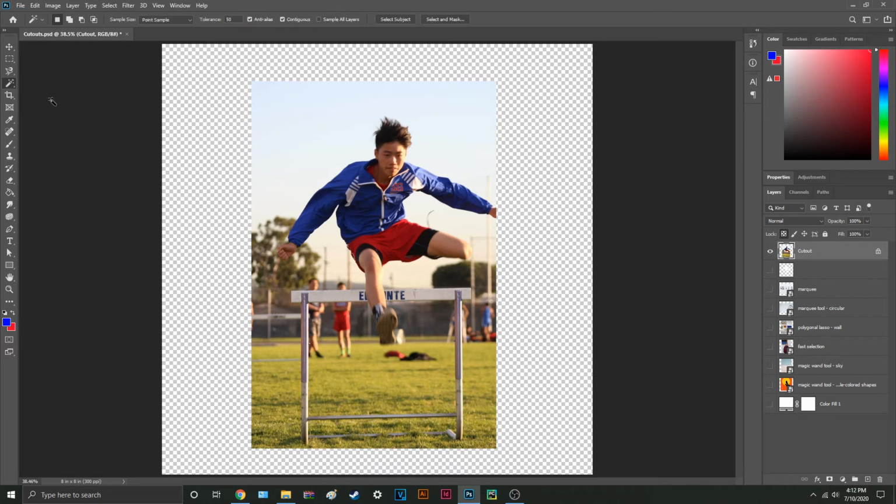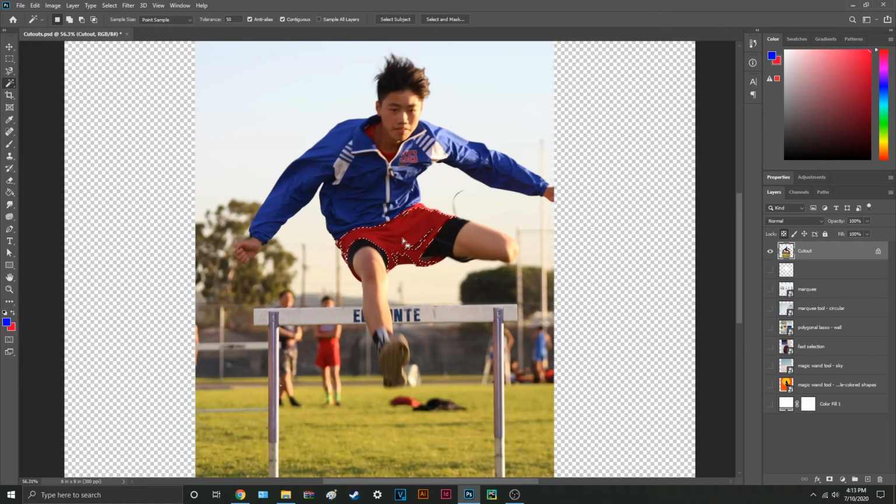Here we have the Magic Wand tool, which allows you to select areas with similar colors. Unlike the Quick Selection tool, you won't be brushing over areas. Instead, you just click once to make selections. So if I click here, it won't add on to that selection, it'll just make an entirely new selection.